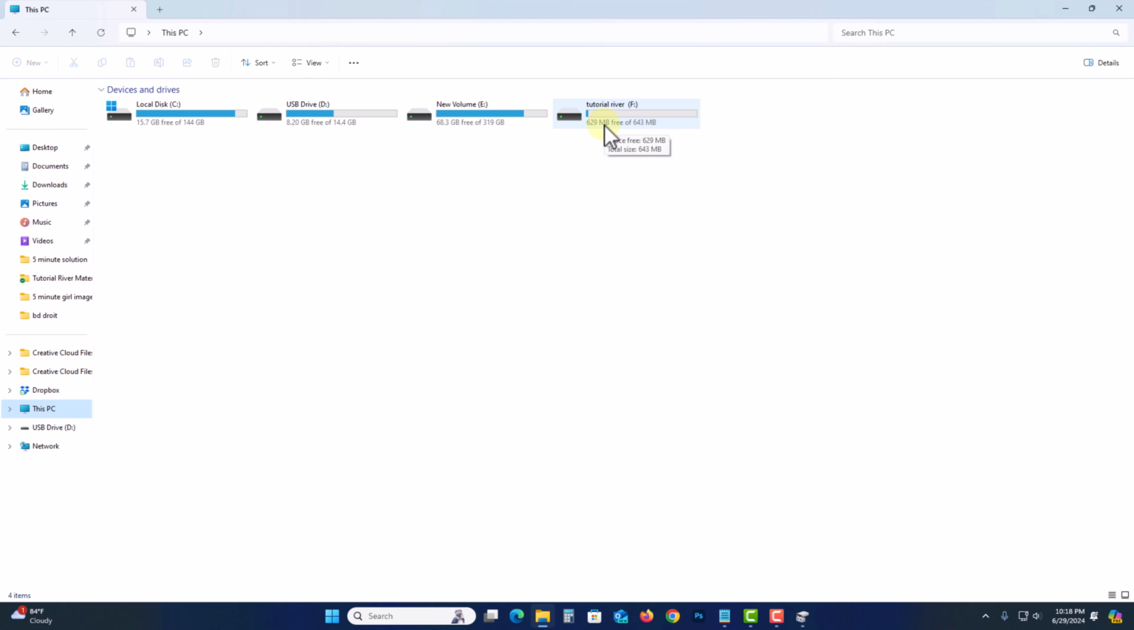So look here, the new disk partition was created successfully. So that's it. So that's how you can do it.